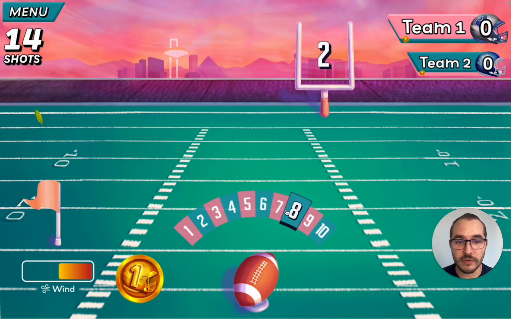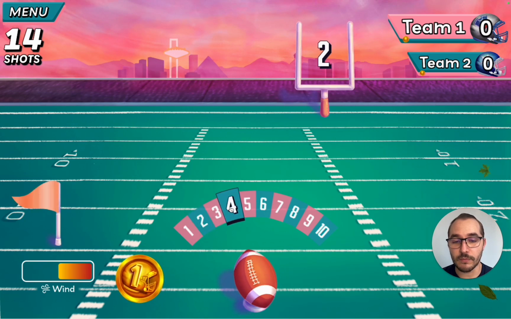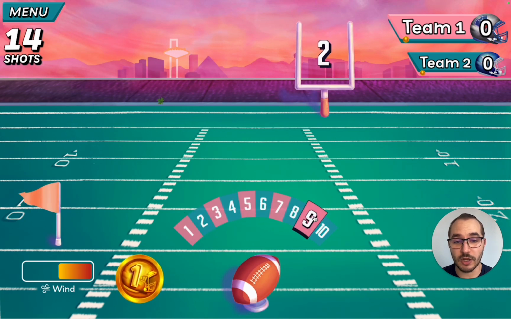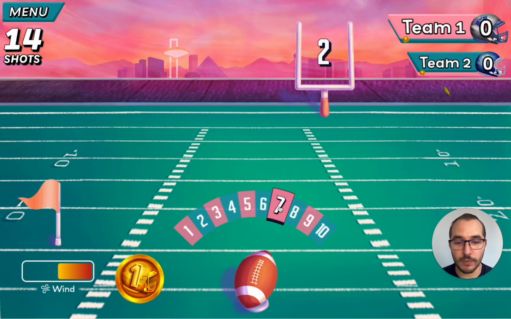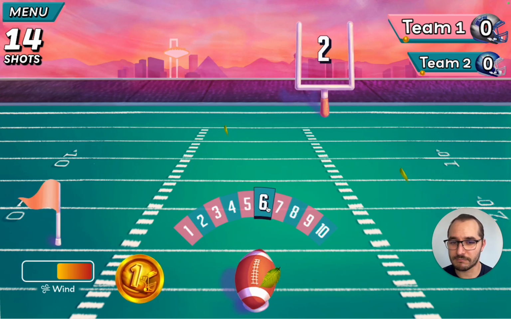As I move over the numbers, you can see that the ball faces in that direction of the number. So let's line up our ball towards the goalposts, and it could be 6, 7, or 8. So 7 looks pretty good. What do you think? I think let's try 7. Let's kick the ball and find out.